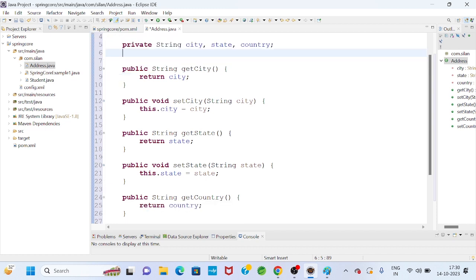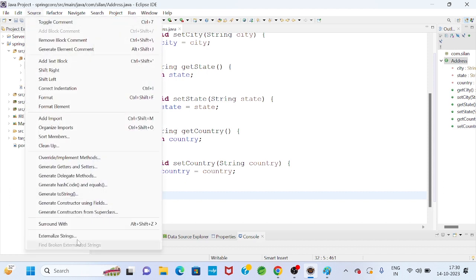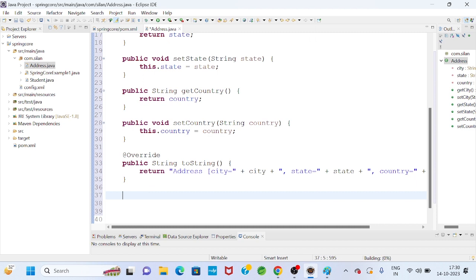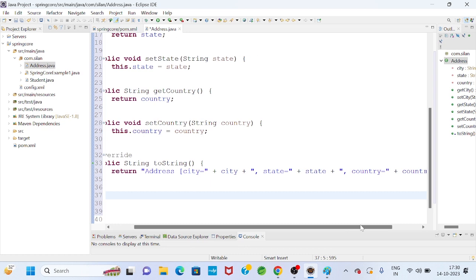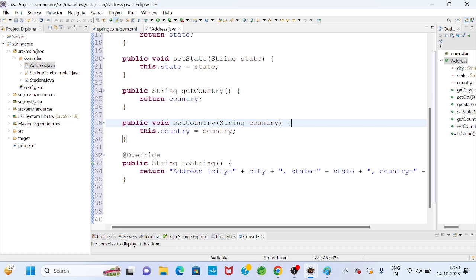Now I will write a toString method. So what is it representing? City equals the value of city, state equals the value of state, country equals the value of country. So this is my Address.java, my first bean. Now I will develop another bean. New class. Let my class name be Employee.